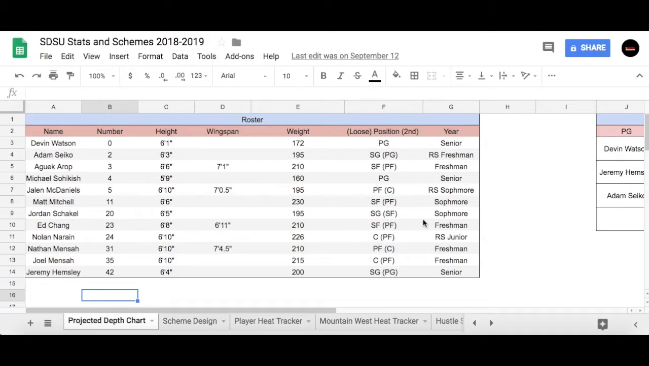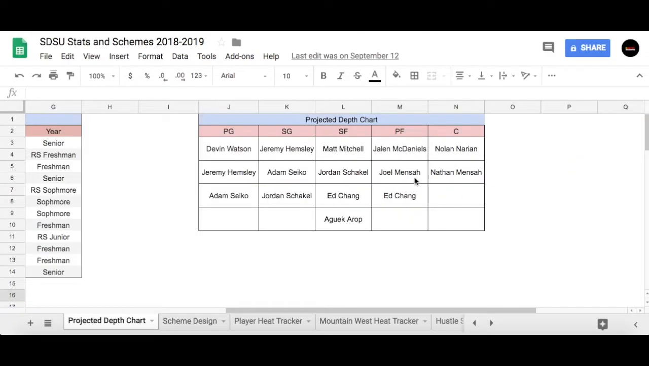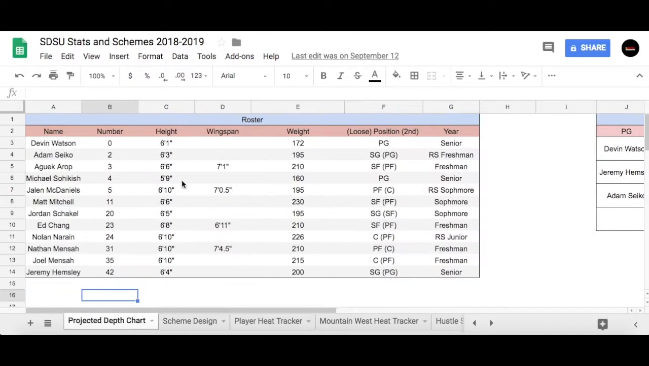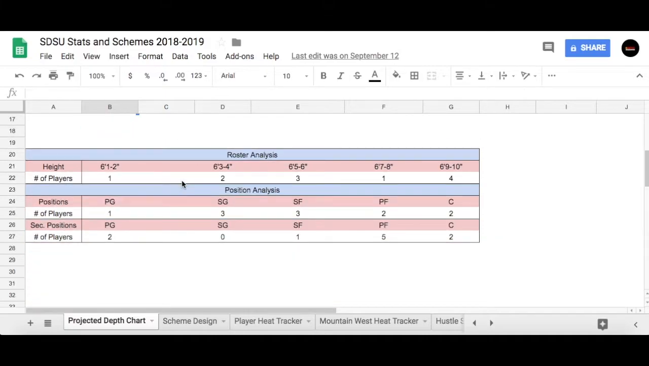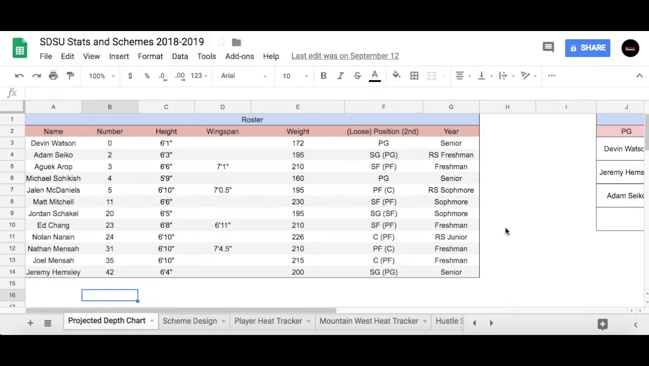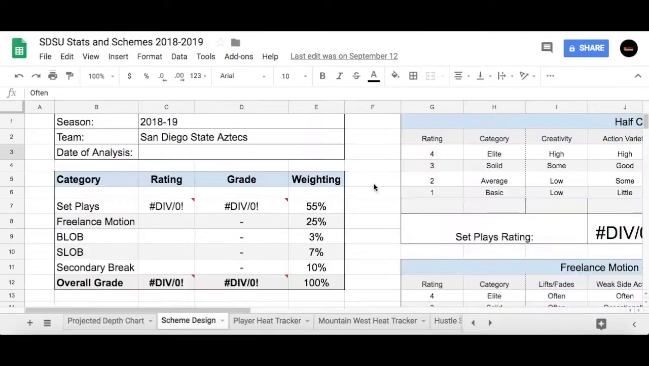So there's the roster. Over here, I have the projected depth chart. I've taken some screen grabs of this and put it on Twitter as I've updated it. Once again, this isn't super useful once the season starts. And then down here, I just have some stuff about how tall the players are and what positions the Aztecs are deepest at. So that's the first screen.